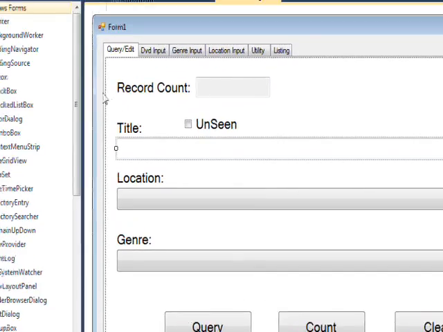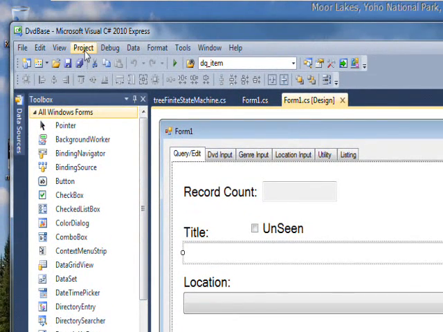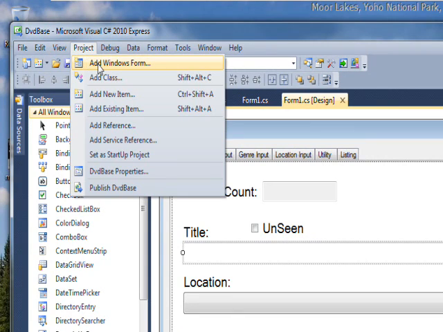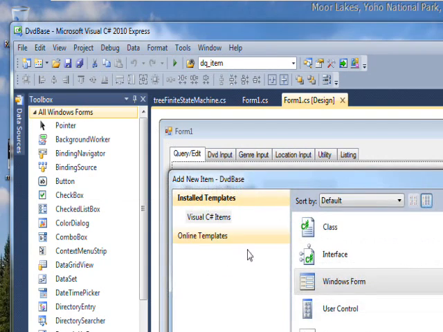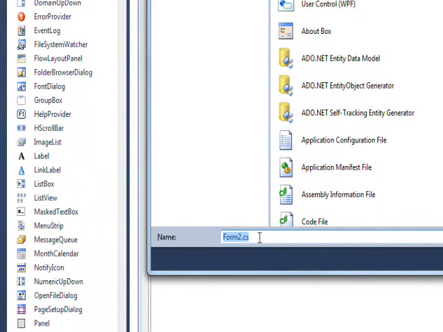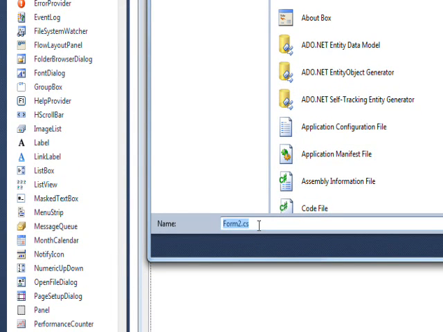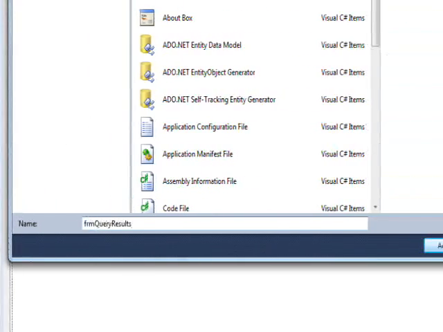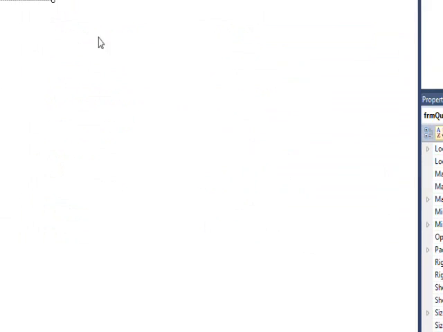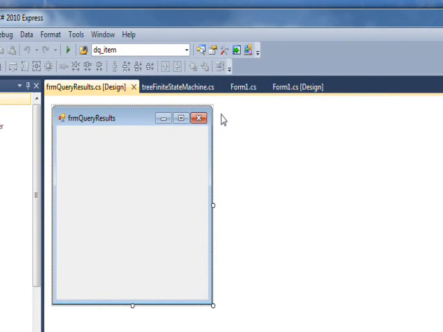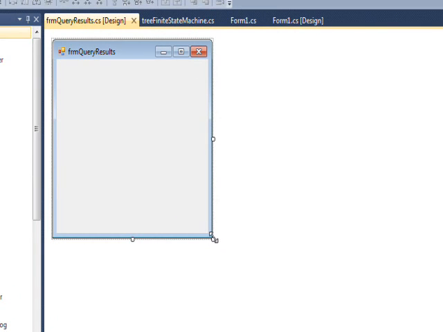So the first thing we have to do is create the second form. We can do that by going to Project and Add Windows Form. There's several ways we can do it, but this is one of them. And we'll name this form FRM, for Hungarian notation of form, QueryResults. And then we come up with a new form tab and a fresh form.